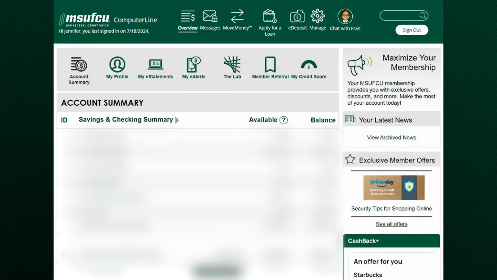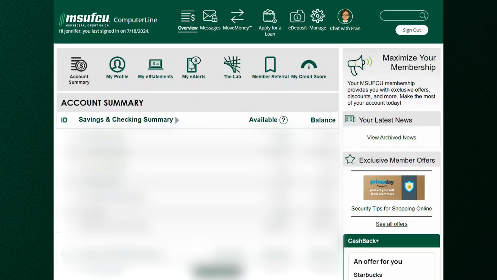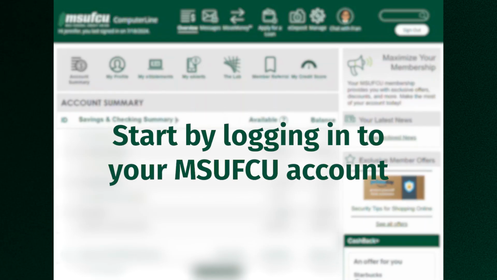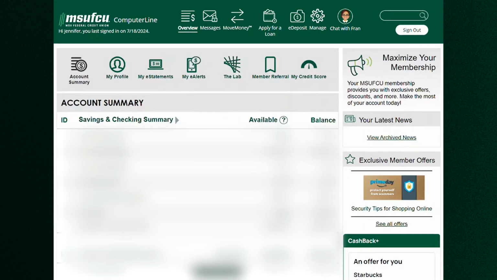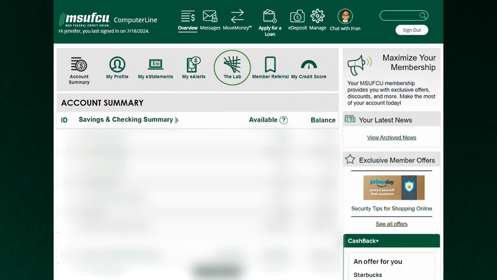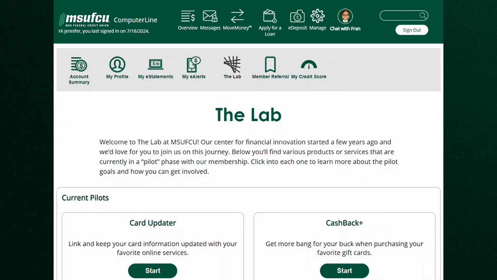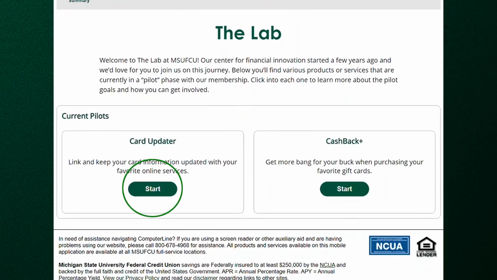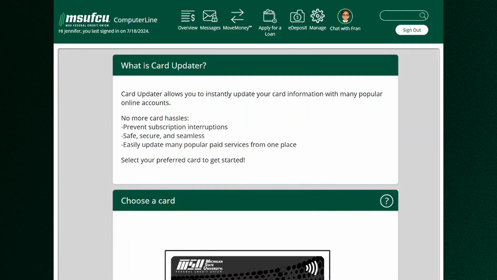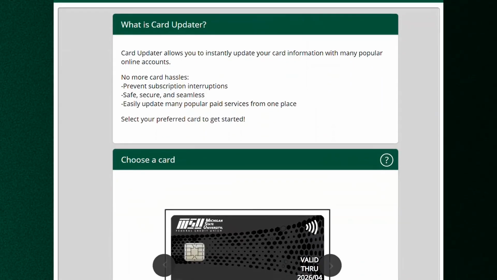To access MSU FCU's Card Updater and update cards across multiple merchants, start by logging into your MSU FCU account. From the menu at the top of the page, choose the Lab. On the Lab page, choose Card Updater by selecting the Start button. Once in Card Updater, scroll down to see your available cards.